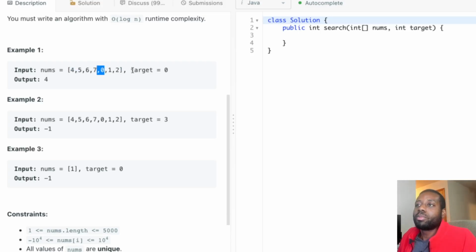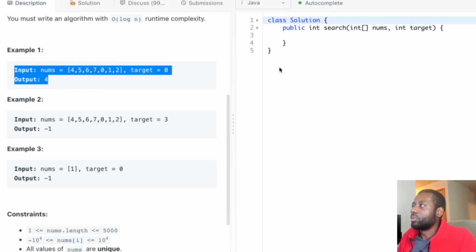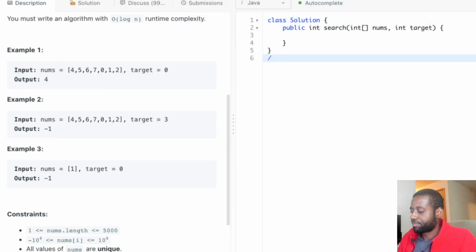So how do we find that minimum number? We're going to apply binary search to find it, just like we did last time. For this particular example, let's go quickly do it real quick if we have enough time.